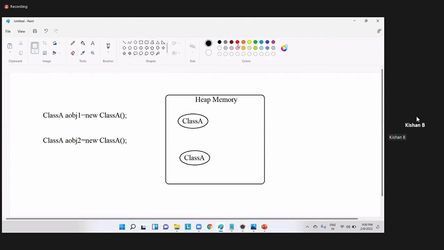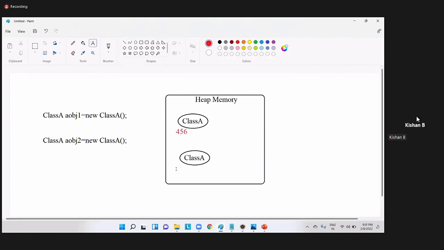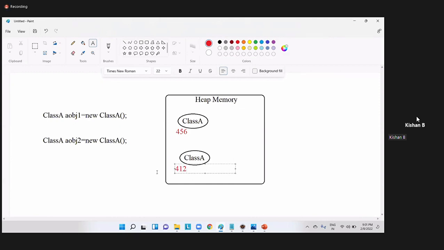For understanding purposes, let us think that this object's address location is some 456, and this object's address location is some 412. Sir, you said that we cannot get the address location of an object, then how are you giving 456 and 412? Guys, please just imagine here. We cannot get the address location; I'm just writing a number. Is it okay for you?